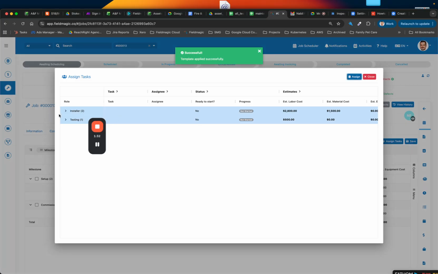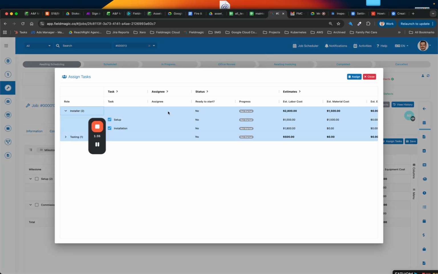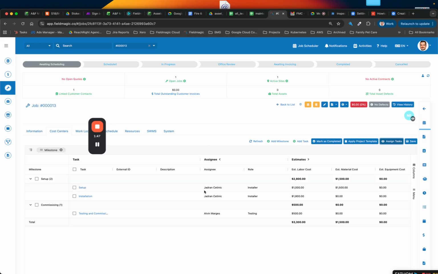Use the role assignments to identify who is responsible for each task when scheduling work. For project templates with many tasks, assign work quickly by matching tasks to team members based on their assigned roles.